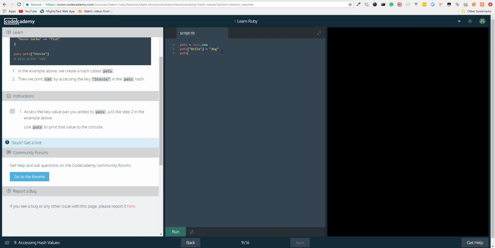So puts pets at the index of Bella, and we should see dog.